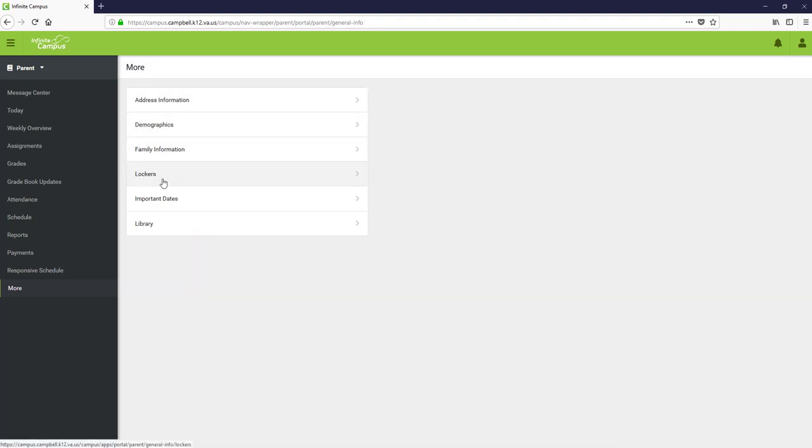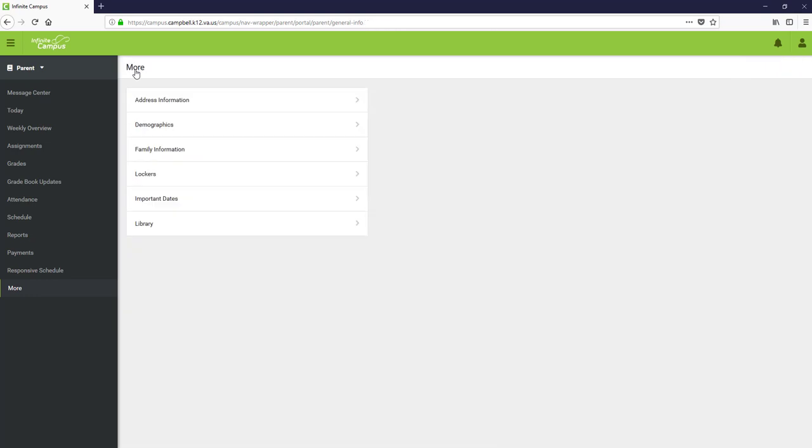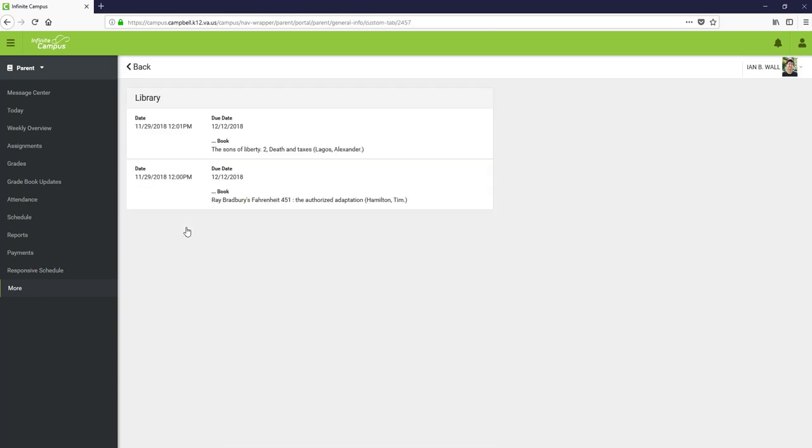Next is Lockers, which will show any information about his or her locker. Important Dates shows upcoming holidays, early release days, etc. Finally, there's Library, which shows currently checked out books and their due dates.